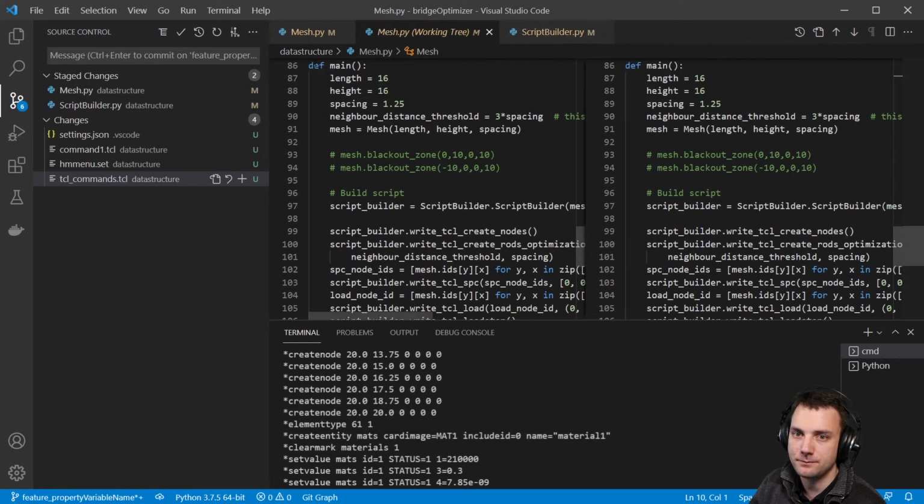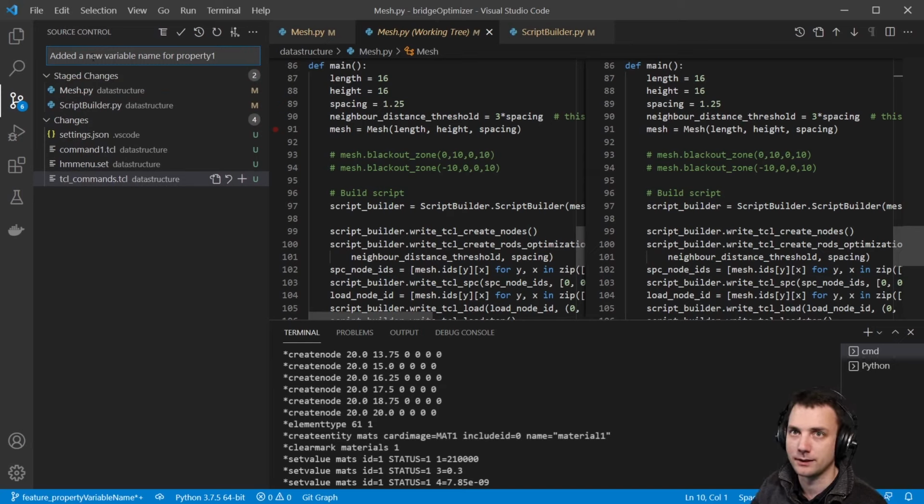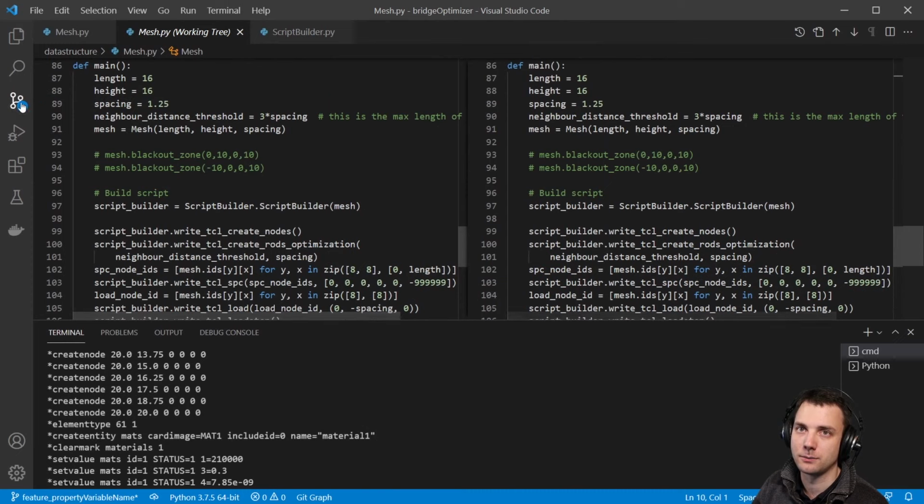And that's okay. So you have the feature branch, and if the stage changes, now you can commit it. A commit message should briefly describe what you're doing, and you could have multiple commits on one branch and then make a pull request. That's usually how it's done. Added a new variable for property 1 and renamed. Yeah, we should not make a whole book out of it, so keep it short and simple, and control enter will just commit that. And now I want to push it.